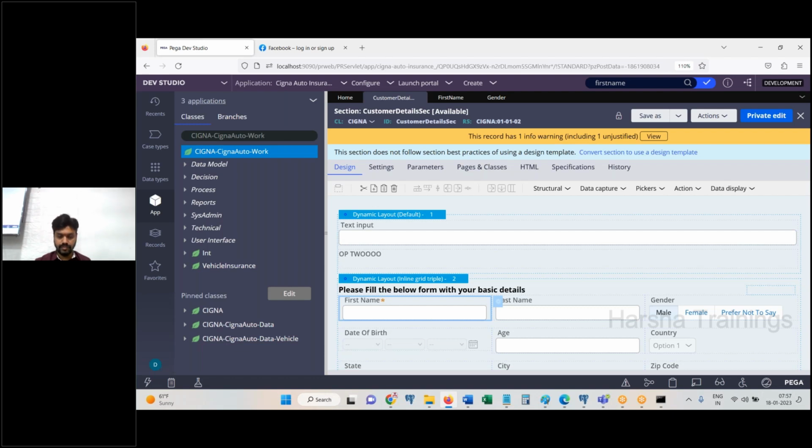Harsha, so you showed the navigation of how to create a section. You gave a right click on the work class here, or can we also do it another way?